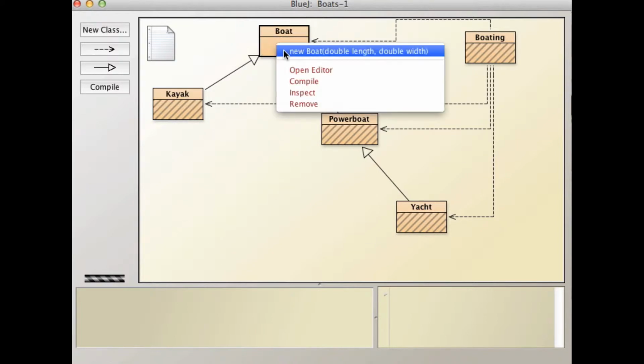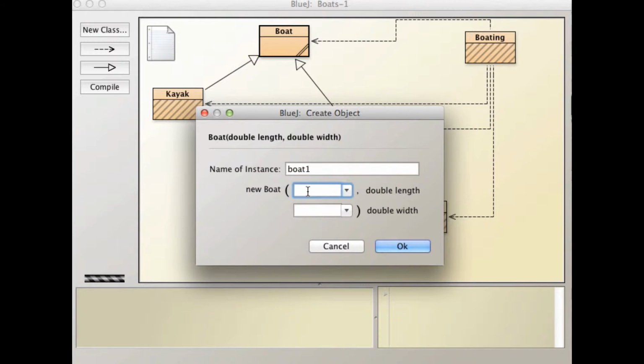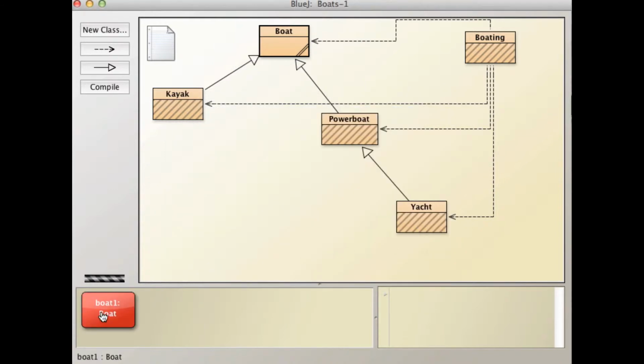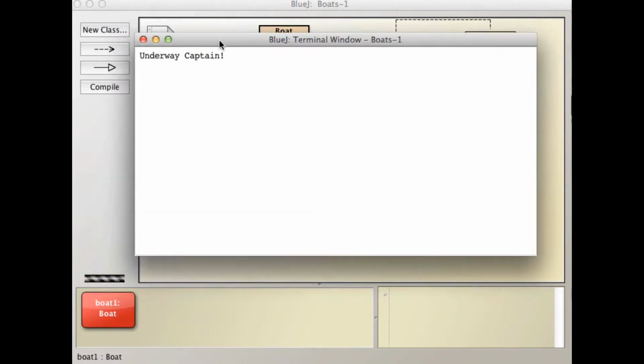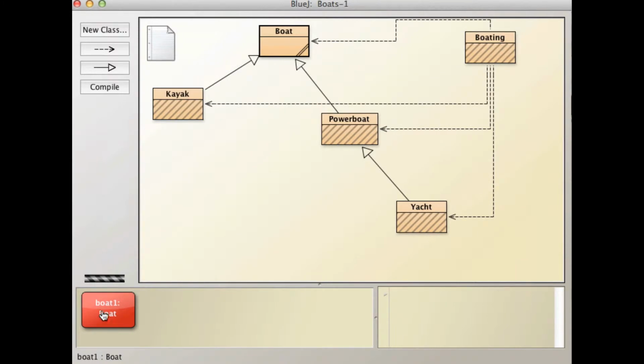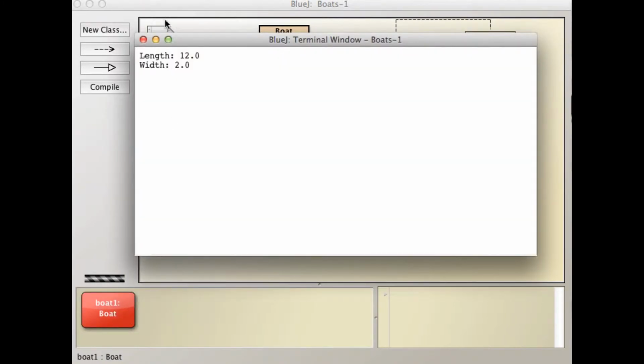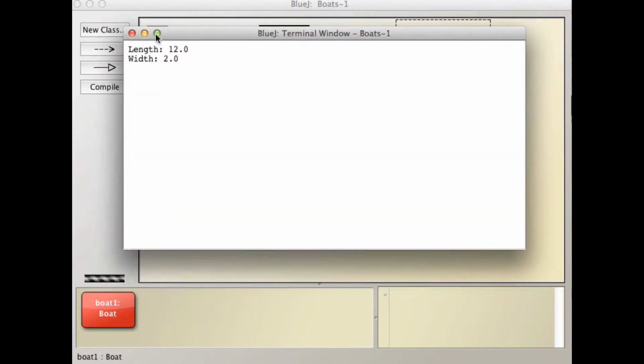And we'll make a new boat object, and we'll say there's a length of 12 and a width of 2, and say okay. And here's our boat object, and now we can say move, and it's going to say underway captain, because that's what we told it to do. And we can say print boat info, and it prints the length and the width of the boat.